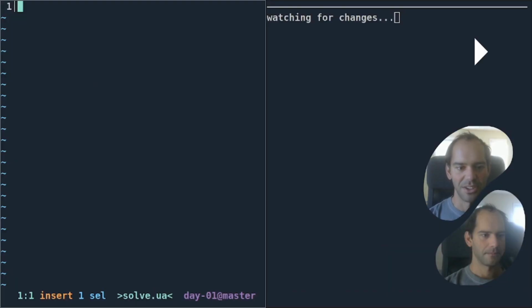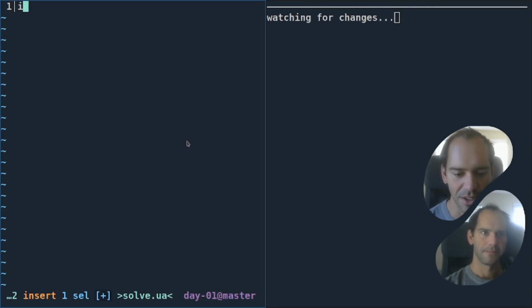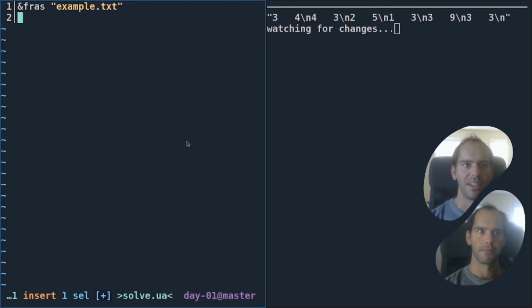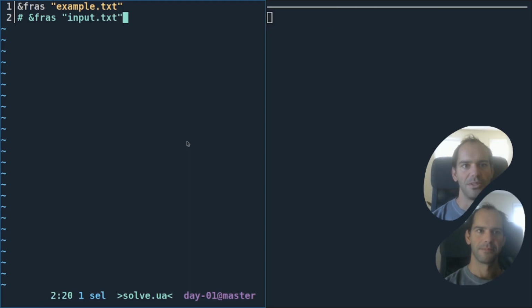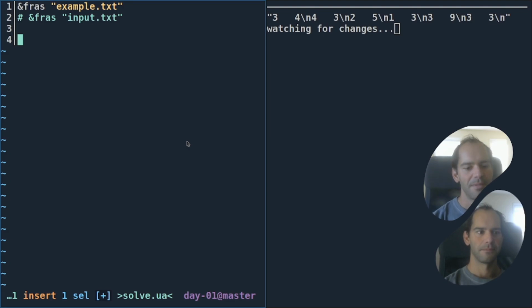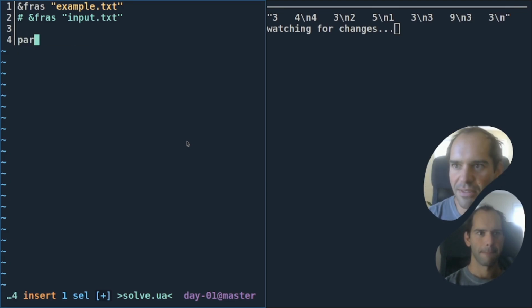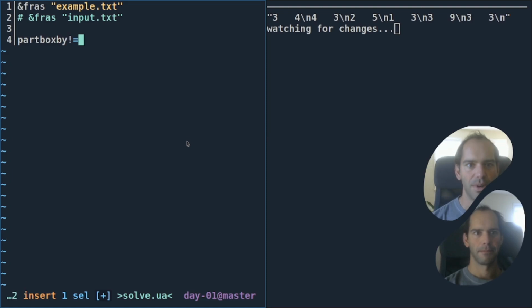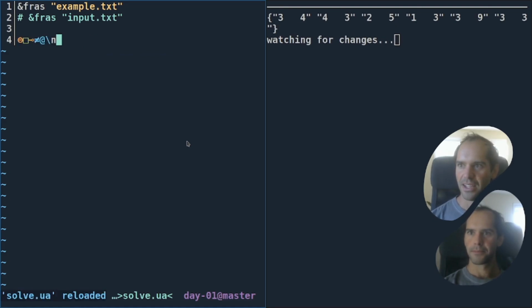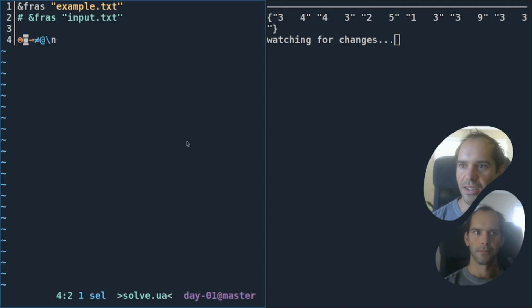So I solved this earlier in the lower bean, and I'm going to talk through what I did when I solved it. I already have my example and input text loaded into a couple of files. So I'm going to first read in the example file. The first thing I want to do is start parsing the input into some Uiua arrays. Initially I'm just going to use partition into boxes, splitting on new lines. And I can see that this gets me my desired new line splits.